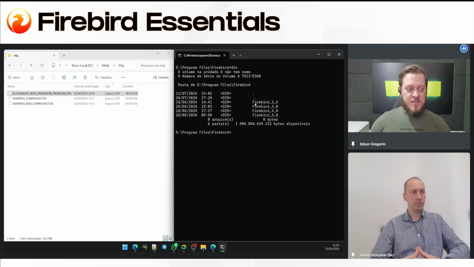I have installed Firebird 2.5 and 5 here at different ports, and I'm going to make the backup on Firebird 2.5. Okay, let's enter the path.